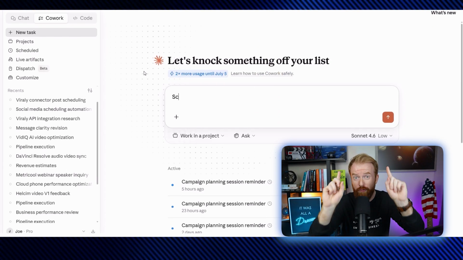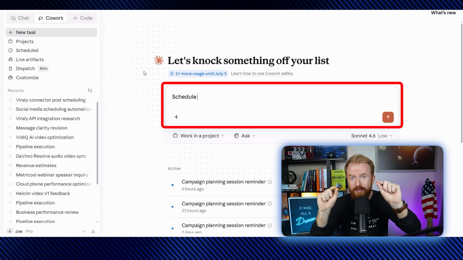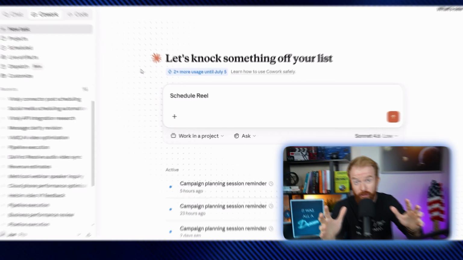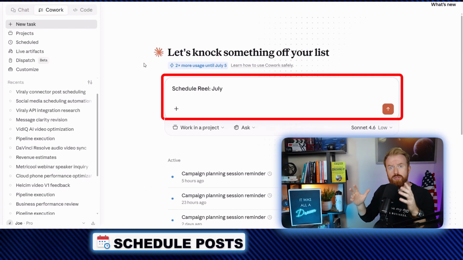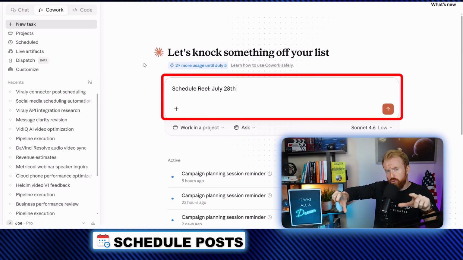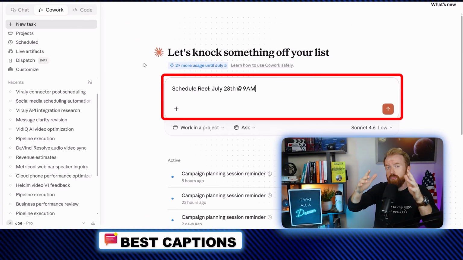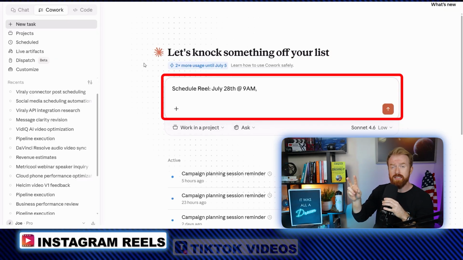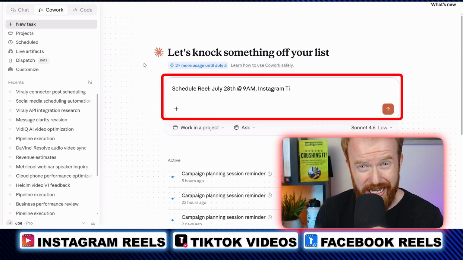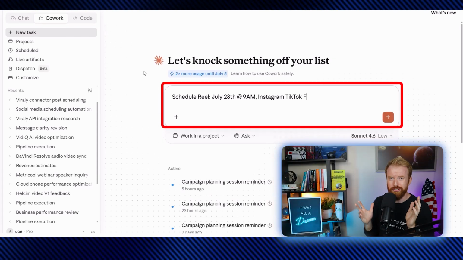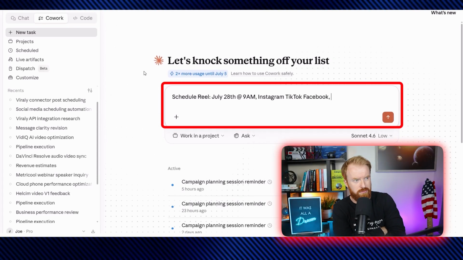Now to schedule our first reel, we'll use my Claude skill called Schedule Reel. And not only will it schedule our posts on Viraly, but it's automatically programmed to create a caption that'll perform well for Instagram Reels, TikTok videos, and Facebook Reels. Facebook is still the largest social media platform.